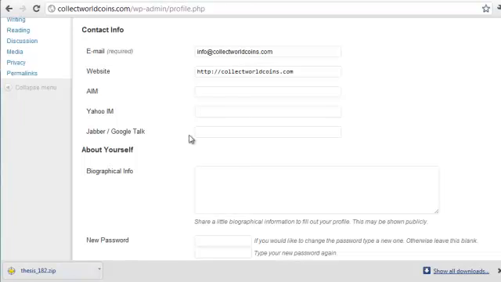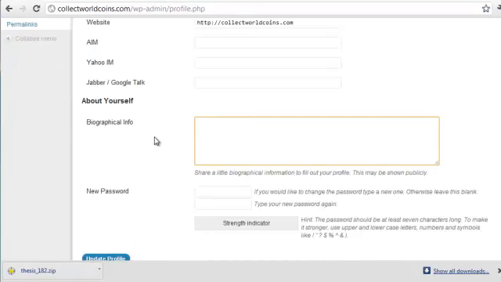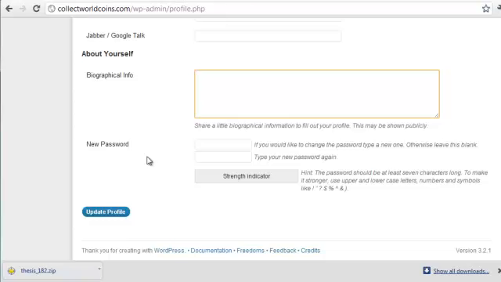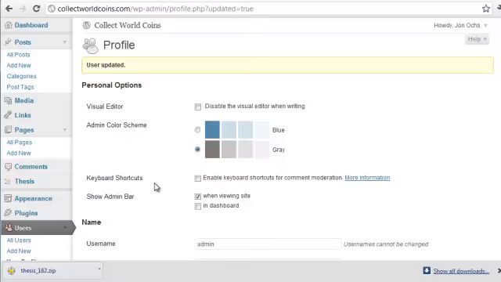And any of these other features that you want to fill in, you can do. You could add some biographical information. And if you want to change your password, you can enter your new password here. That's your choice. If you just leave this blank, it does not change your password. So once you've made the changes you want, you just hit Update Profile. And we took care of that.